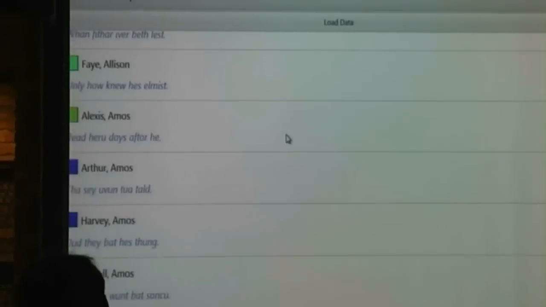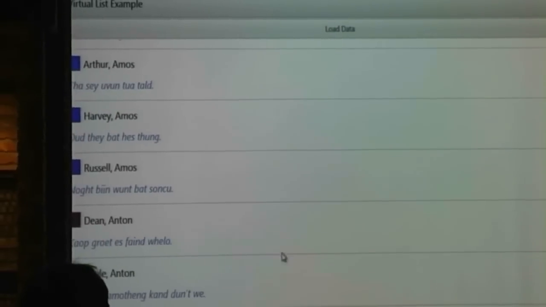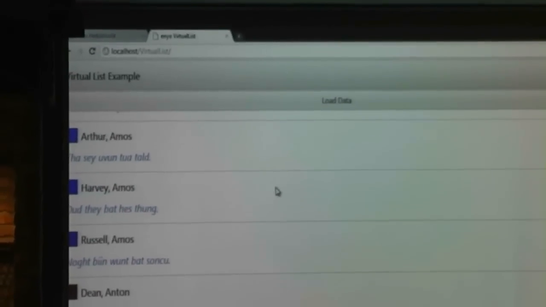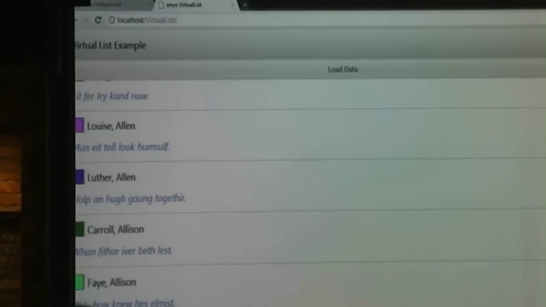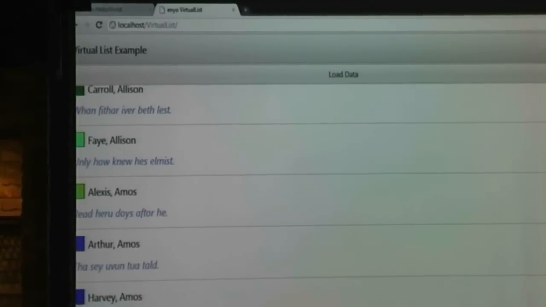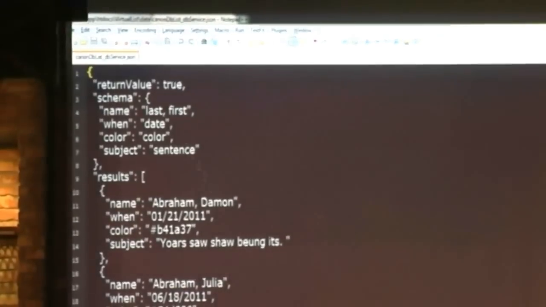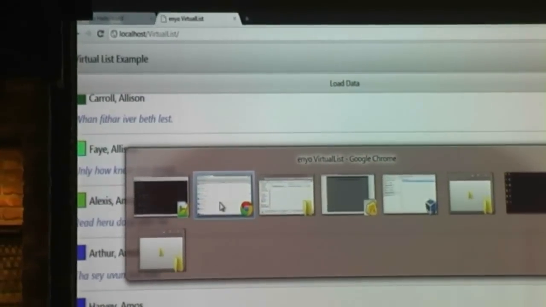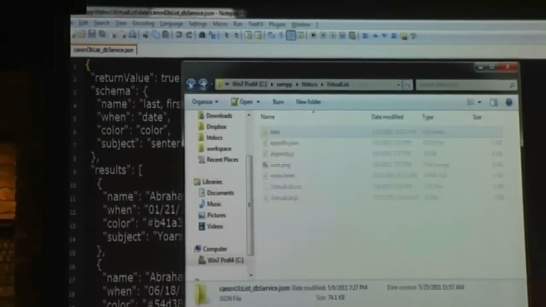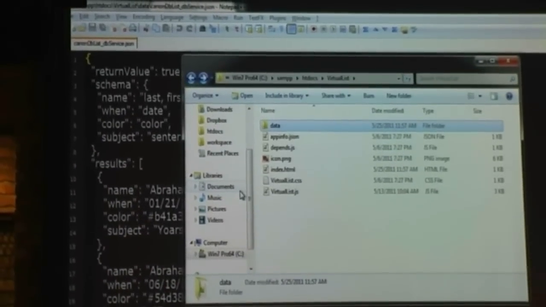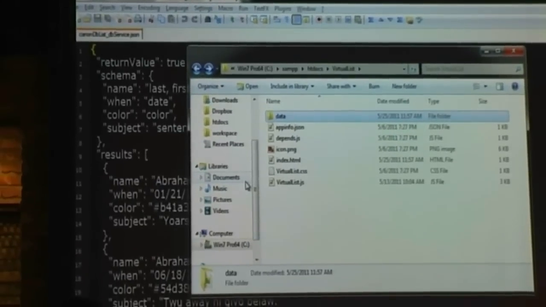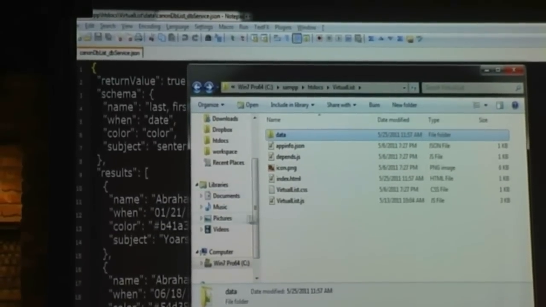It's not quite as smooth as I would think normally, but normally it scrolls real smooth and everything. Maybe my Chrome is doing something weird. And so there's not a lot really in a list. When you look at the amount of code that's really going on, can you imagine building one of these yourself and having to track where the top and the bottom is?